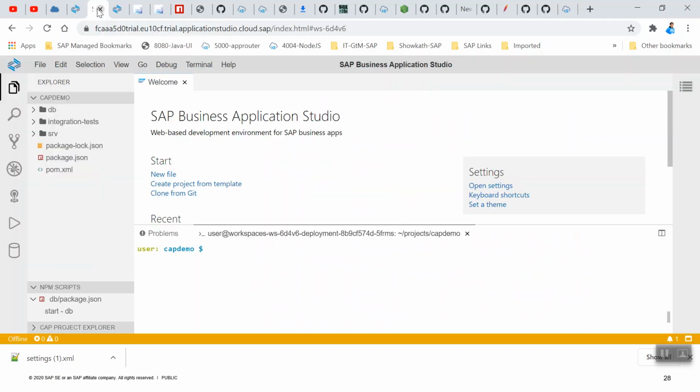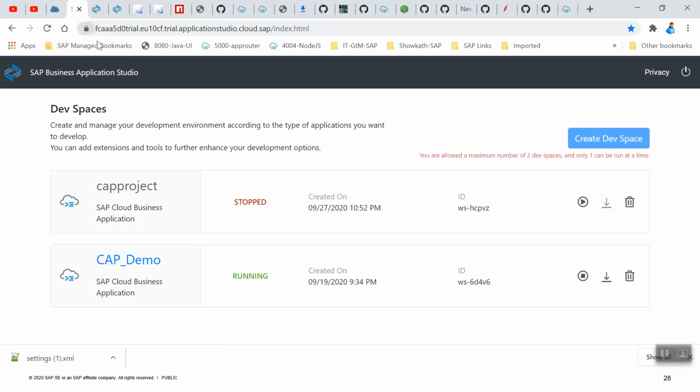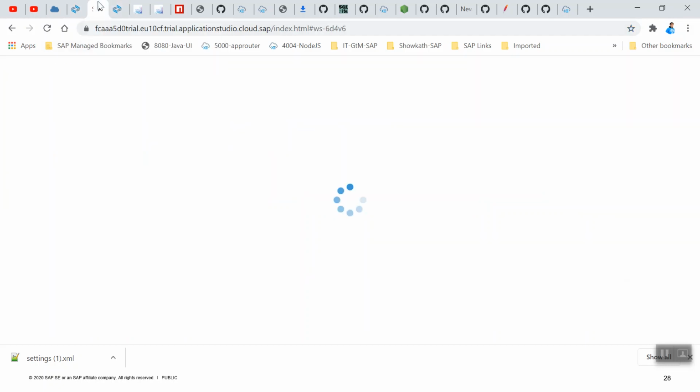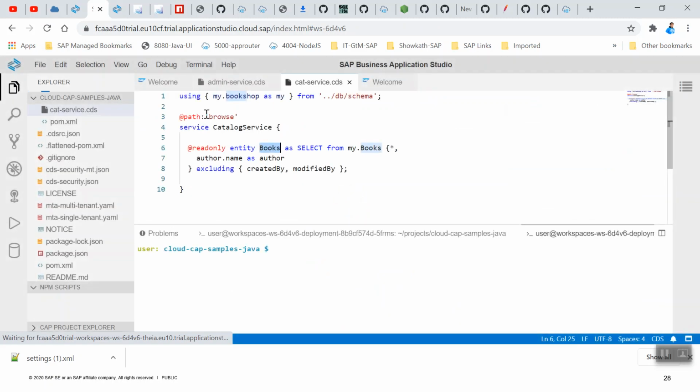I'm just trying to say, if you are going to develop the application using the SAP Business Application Studio, it is very easy. You just need to select refresh here. This is the dev space we created at the initial part of this video. Manually it starts, right? If you are going to use SAP Business Application Studio, you don't need to install anything. Everything is a pre-configured development environment.